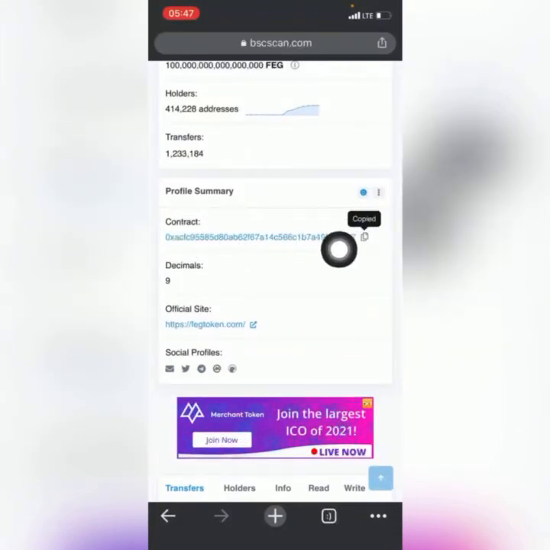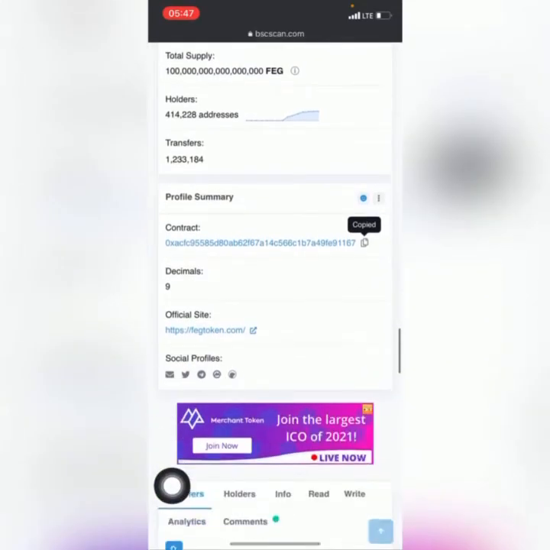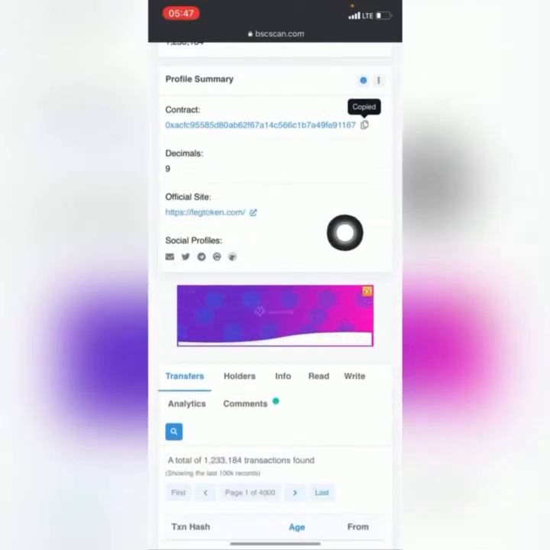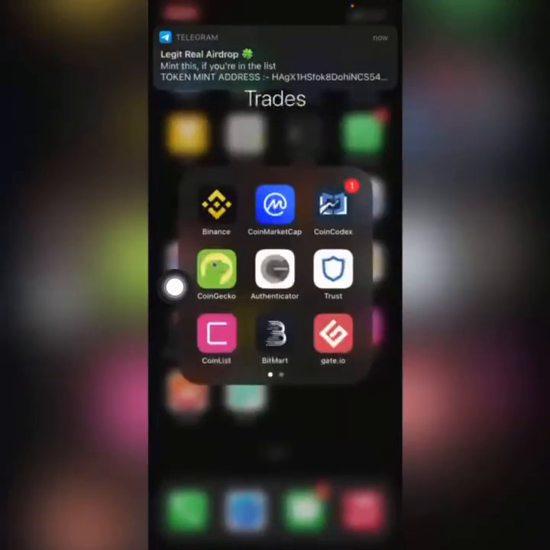So whenever you're looking for the contract address of a coin, maybe you got the name and you want to be sure, you want to get the contract address so you can trade with it, you can always come to BSC Scan, search for the name, and you can get it. So Decimals 9, official site, this is it. And then these are their social media handles: mail, Twitter, Telegram, CoinMarketCap, and that's CoinGecko. That's the CoinGecko logo, as you can see here.